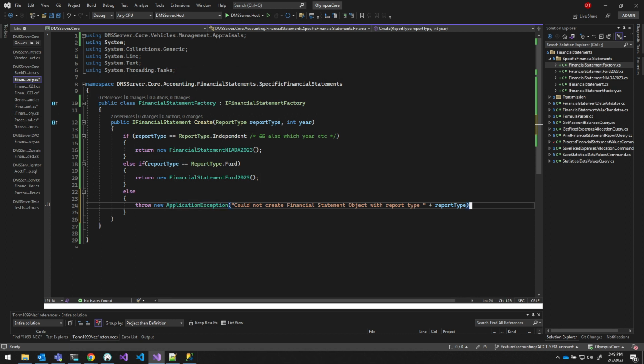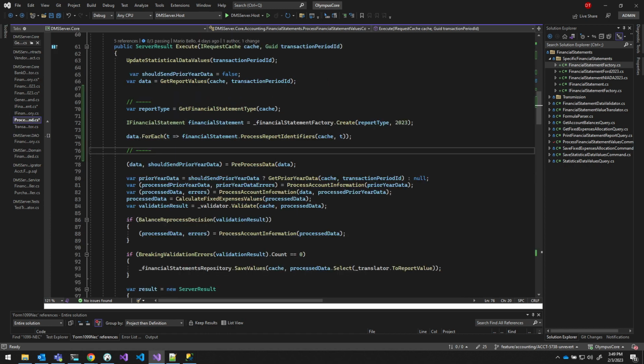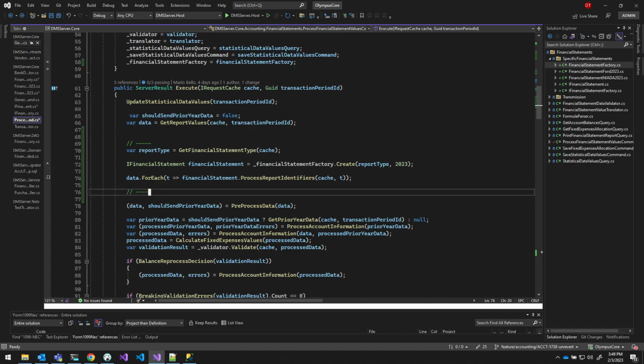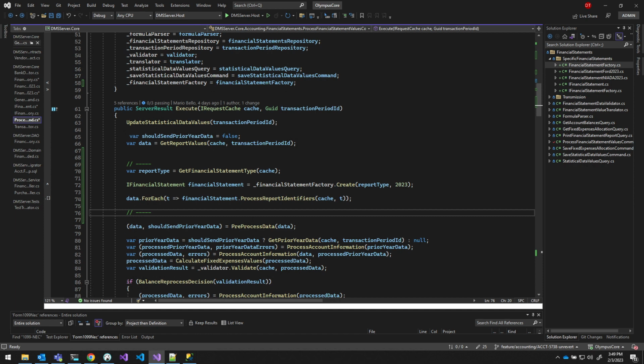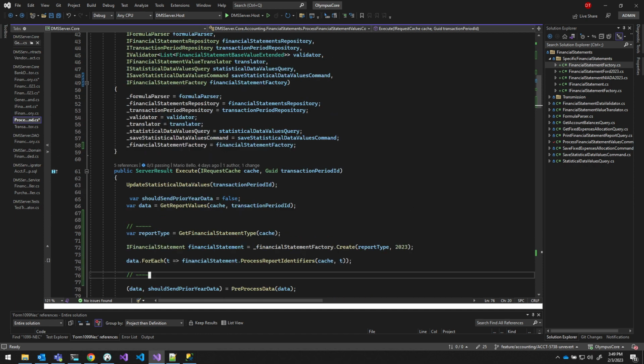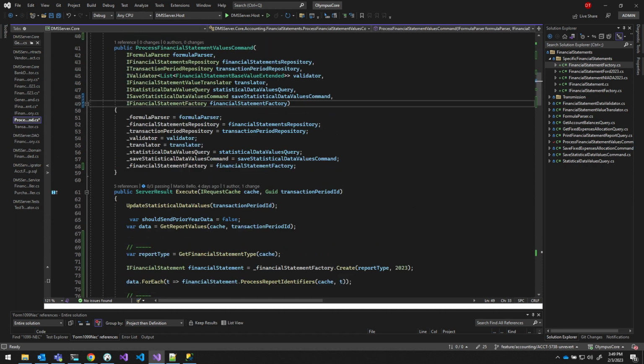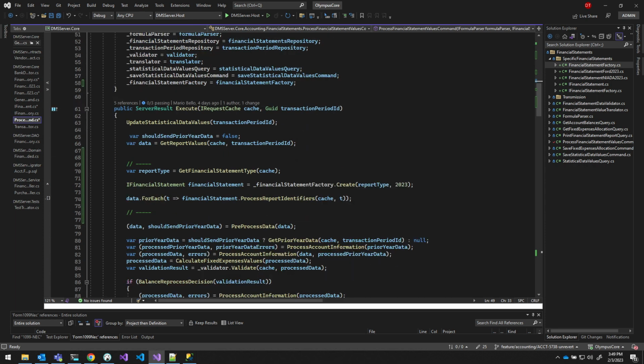This polymorphism is called runtime polymorphism because it happens at runtime. If we get a type that our factory doesn't understand, then we just end up having to throw an exception. So this is a pretty common thing. Also, one of the things that we do a lot in our code base is we try to code everything against interfaces. And we've managed to do that in the process financial statement value class here, since we only rely on the interface for the financial statement factory as well as the interface for the financial statement.